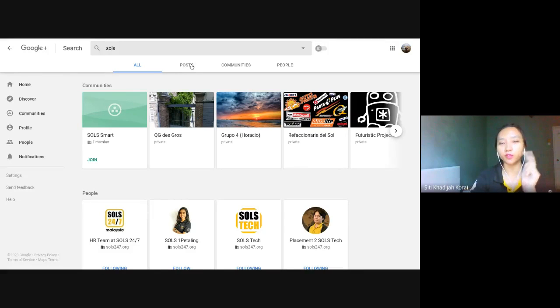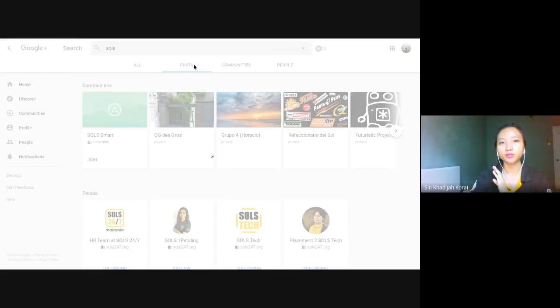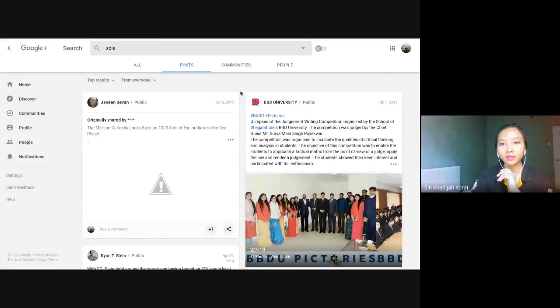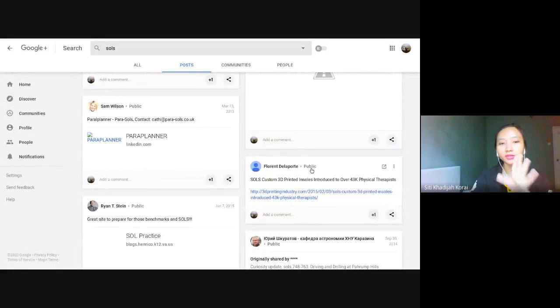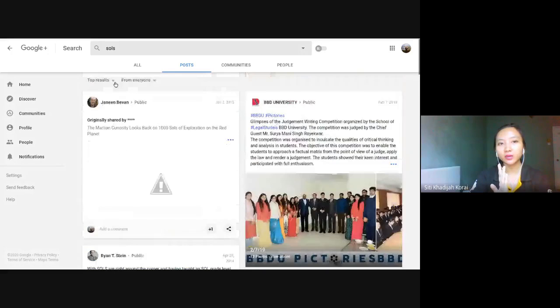If you want to focus, let's say I only want to focus on posts, click on post right here. So here they will show me all the posts related to souls. And then here you can specify. This is more like a filter. This is a filter for you.